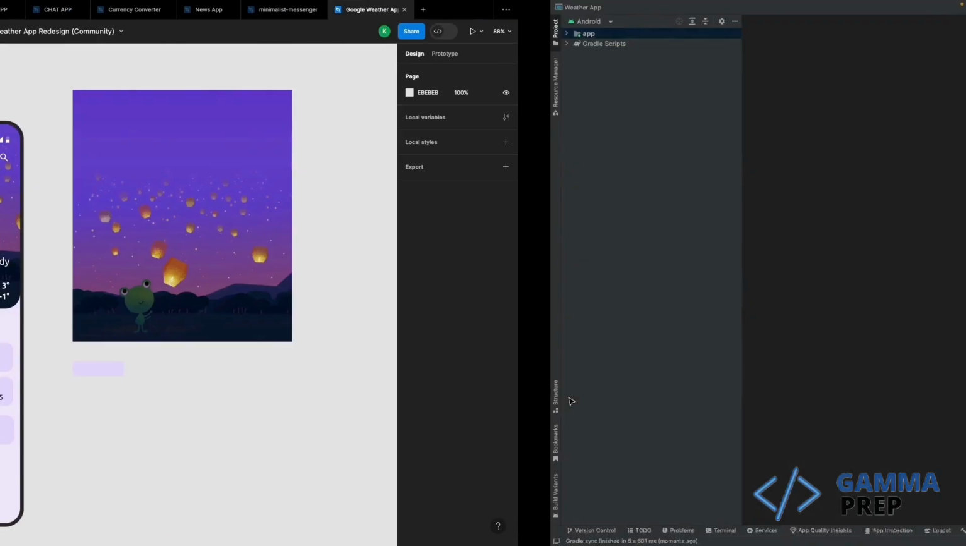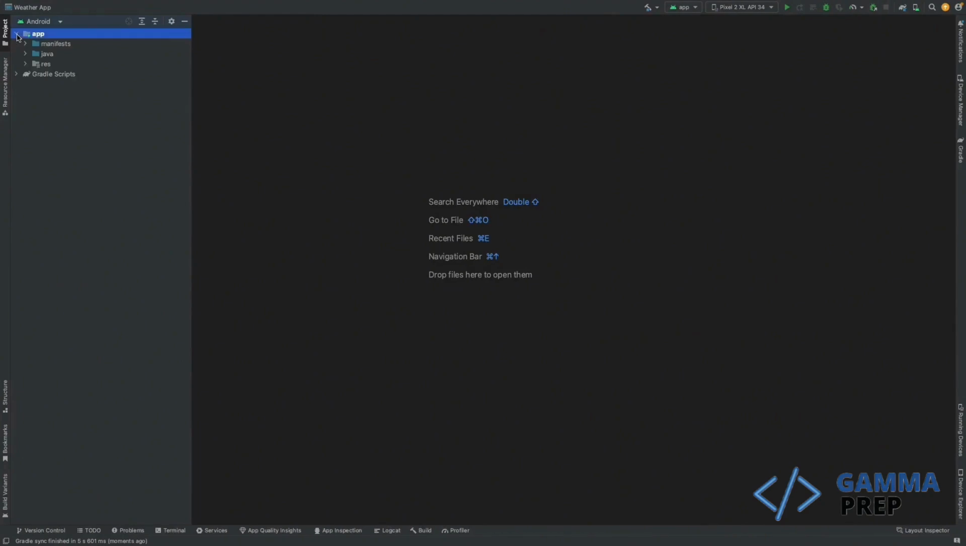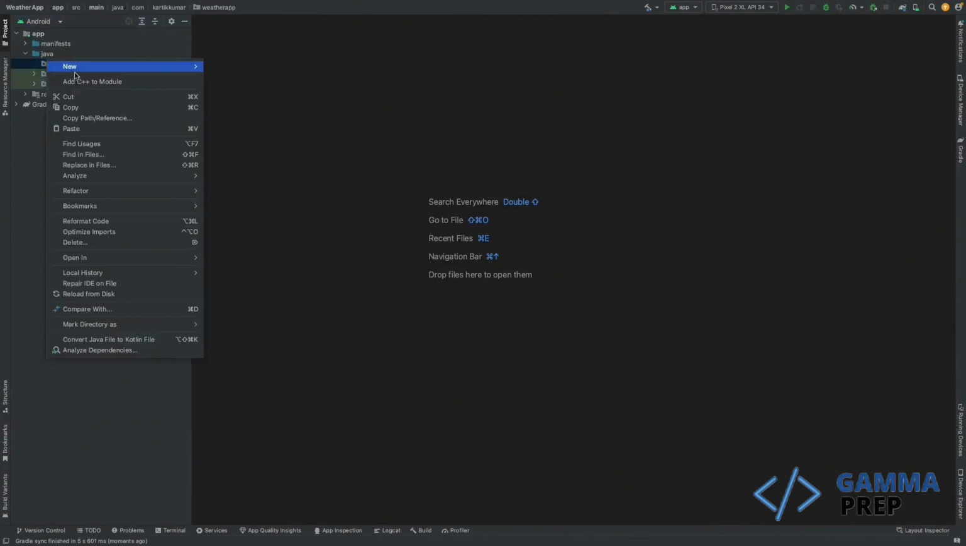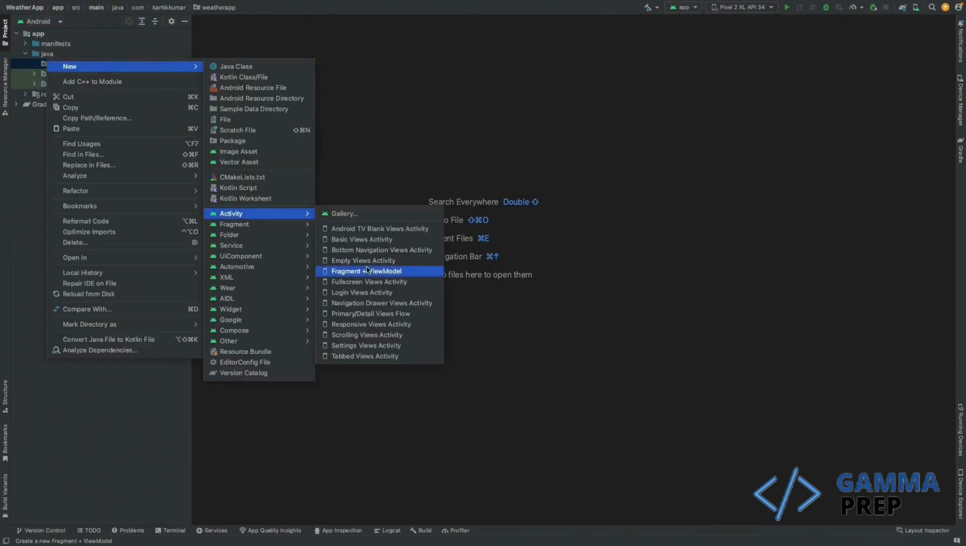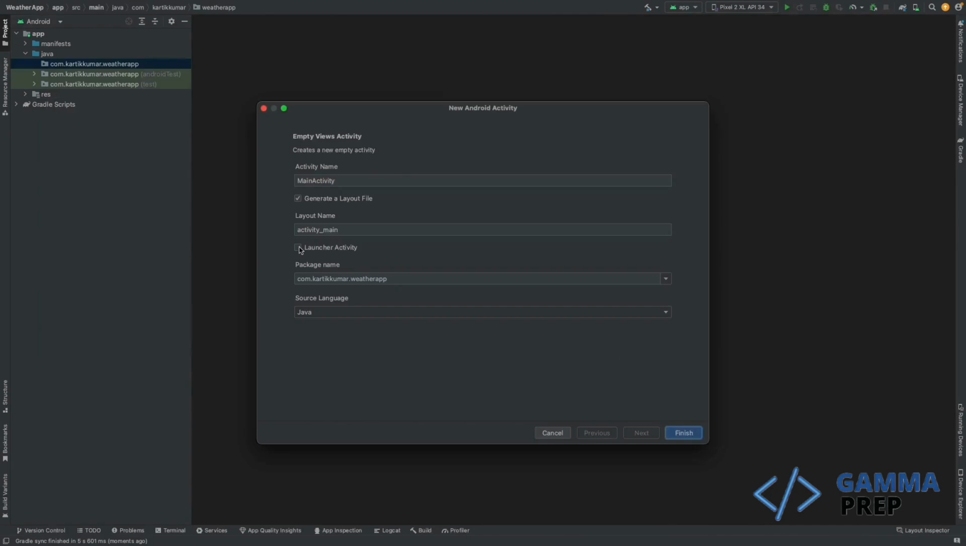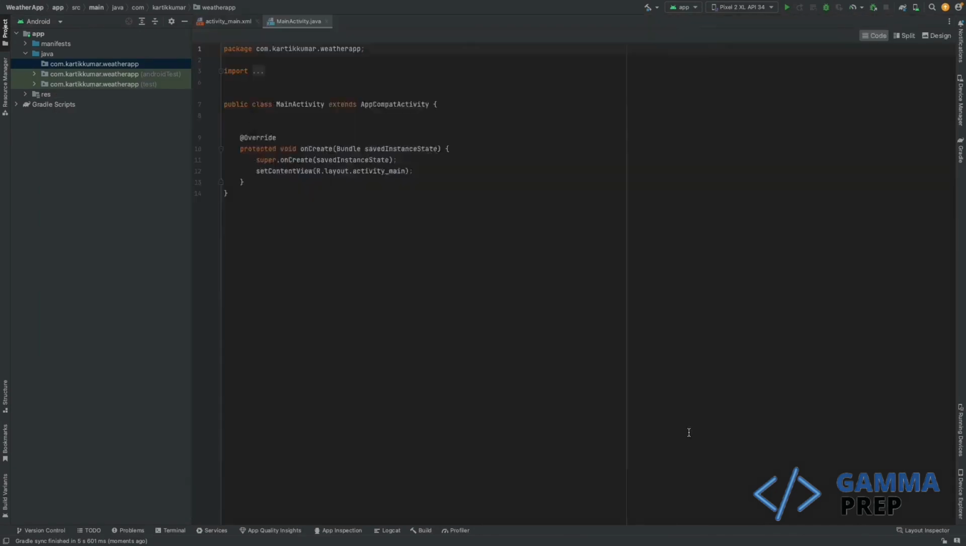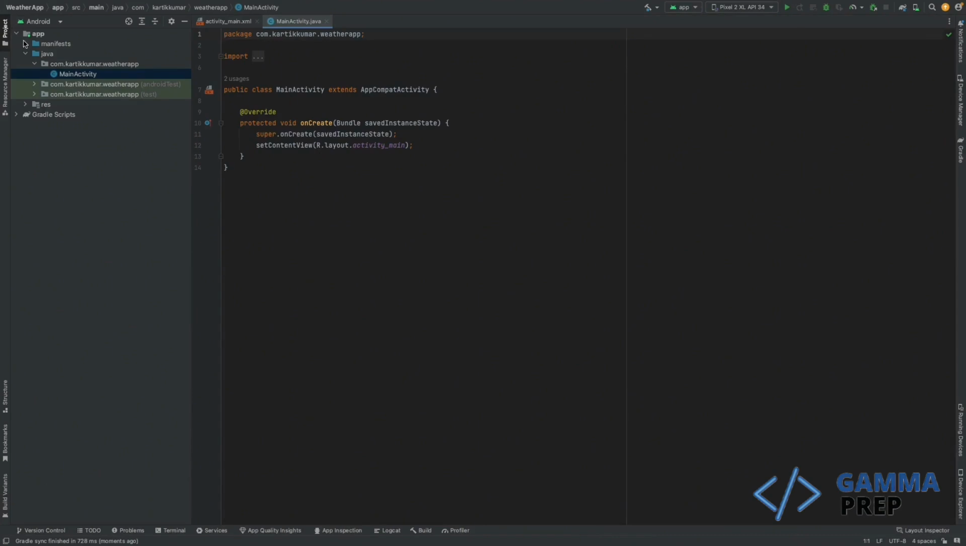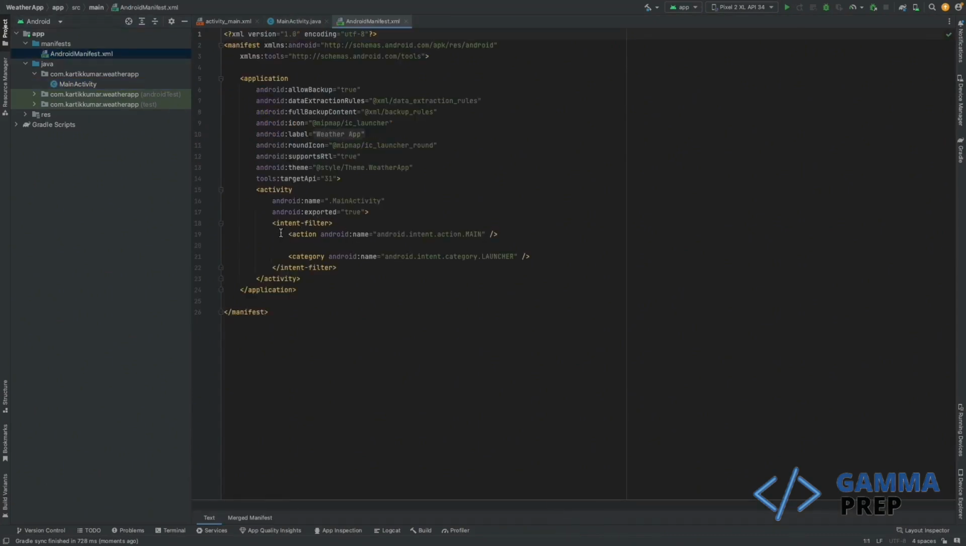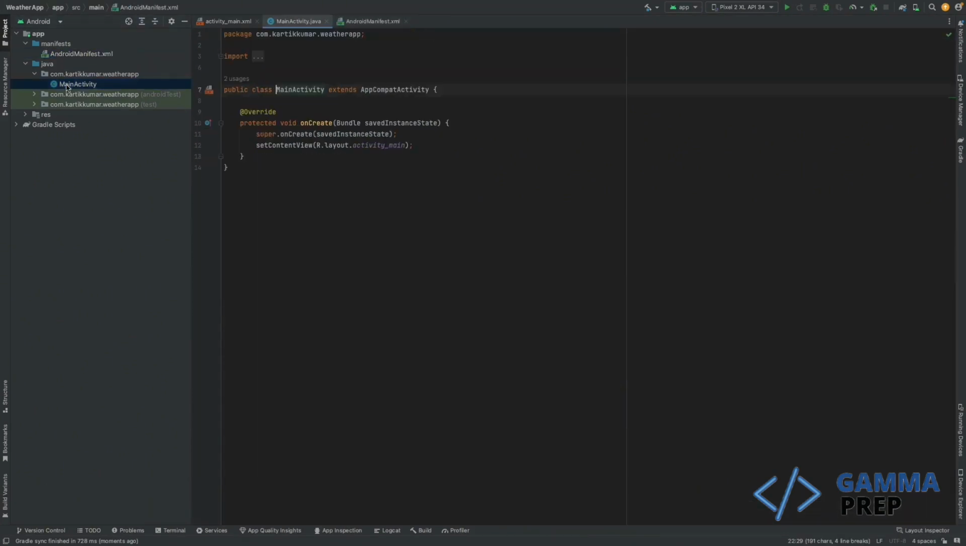Just come over here, and in Java I'm going to say new activity, empty activity, main activity. Click on this, that is the launcher activity, and press finish. Now we don't have to add a launcher, there is already a launcher over here. Once that is done, everything is set.